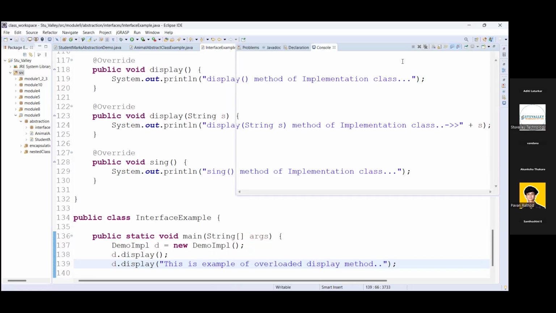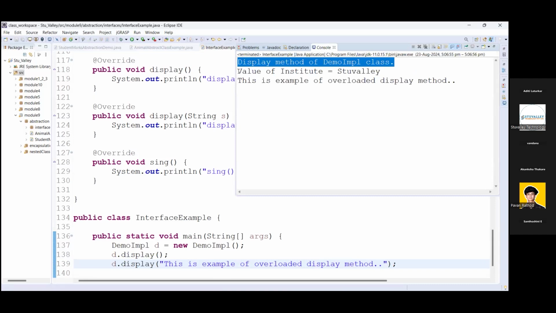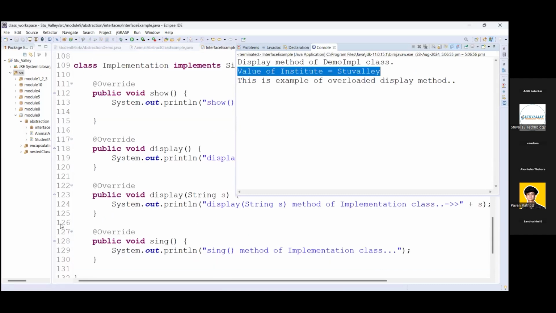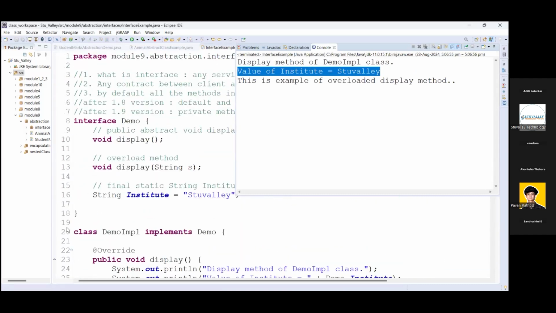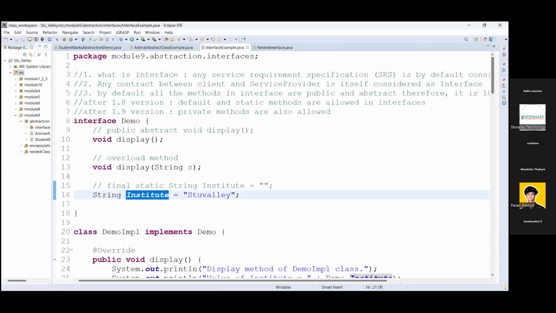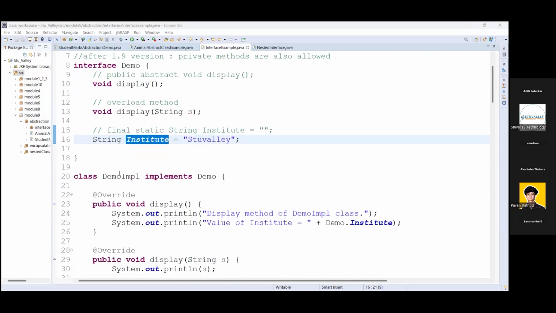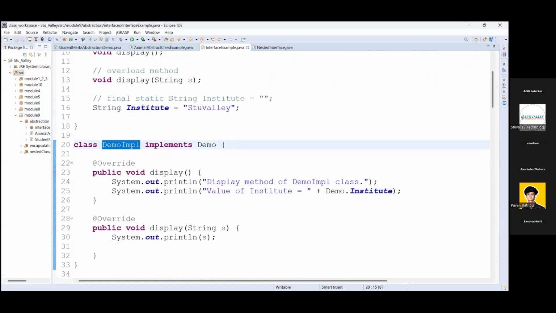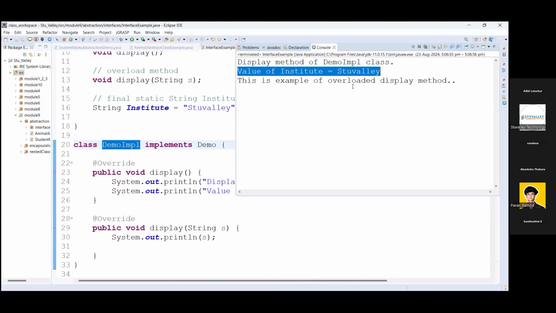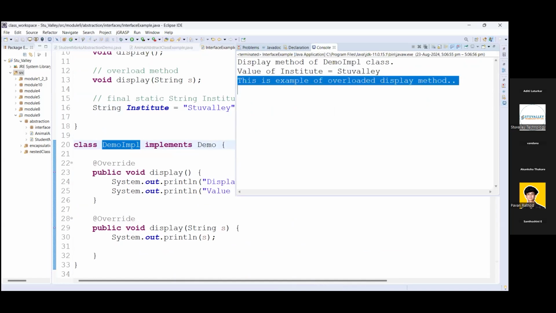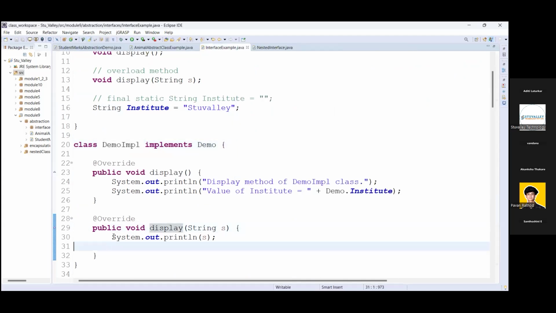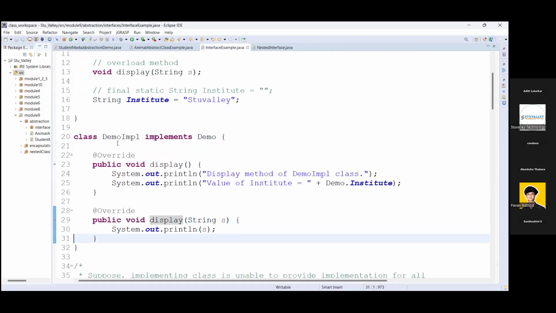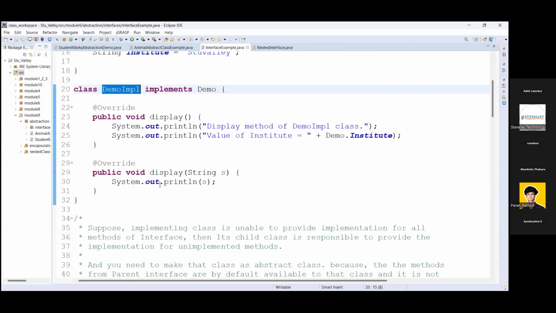So the display method of the DemoImpl class is called. Value for the institute: we have just accessed the static final variable from our DemoInterface in the DemoImpl class. Okay, so that is why I'm displaying this value of the institute variable, and this is the overloaded string display method with the string parameter that we have also covered. Okay, so we are creating a direct object of the class.